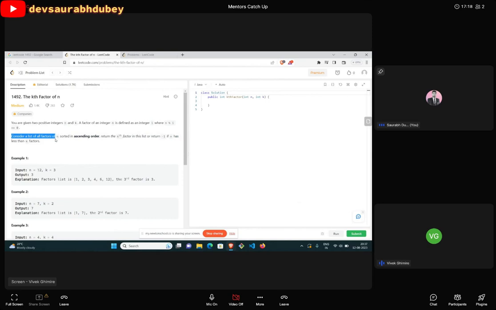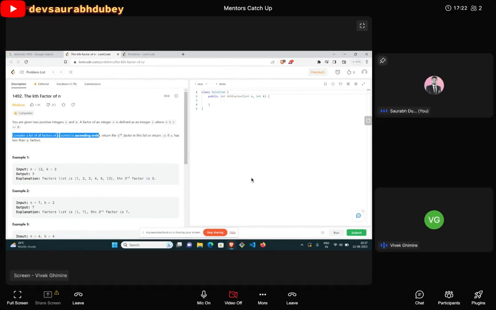The list of factors of n sorted in ascending order. Return the kth factor in the list, or return minus 1 if n has less than k factors.